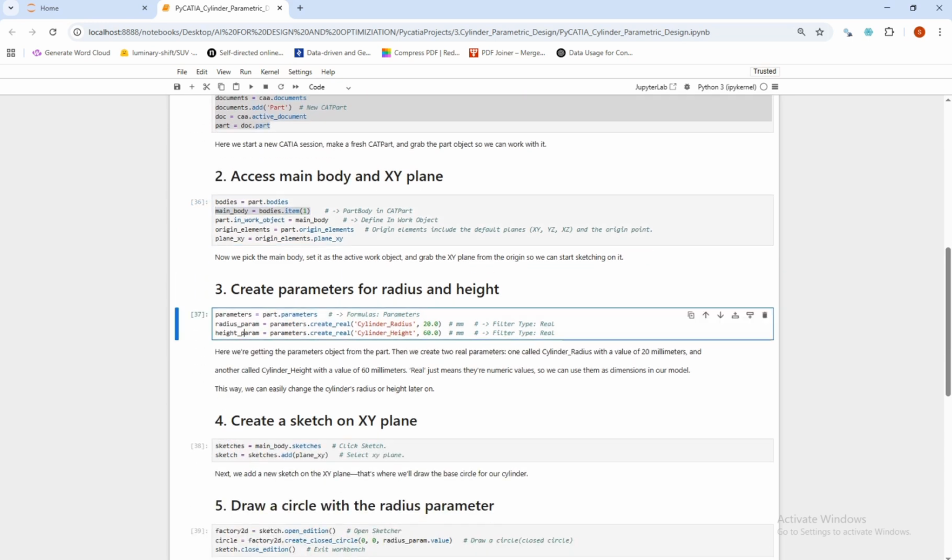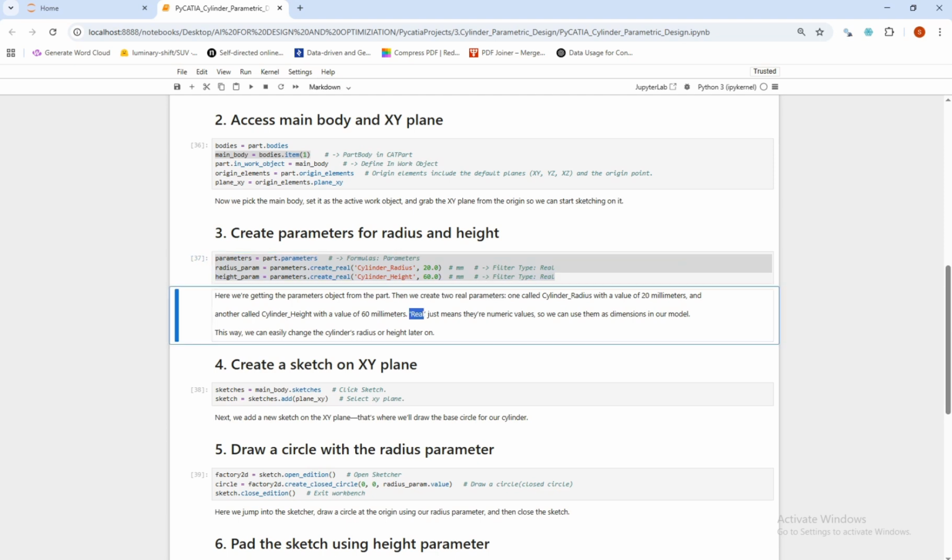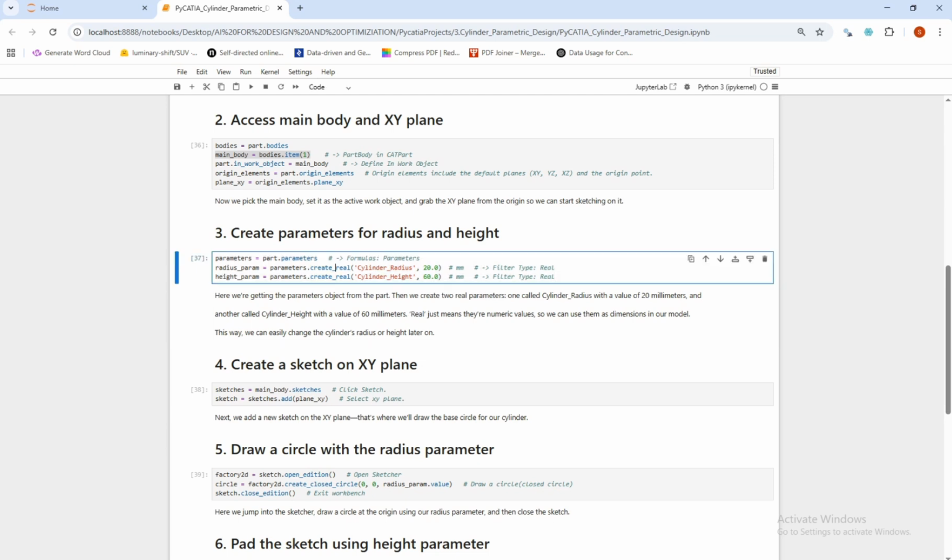Step 3, create parameters for radius and height. Here we get the parameters object from the part, then we create two real parameters, one called cylinder radius with a value of 20 millimeters and another called cylinder height with a value of 60 millimeters. Real just means their numeric values, so we can use them as dimensions in our model. This way we can easily change the cylinder's radius or height later on.